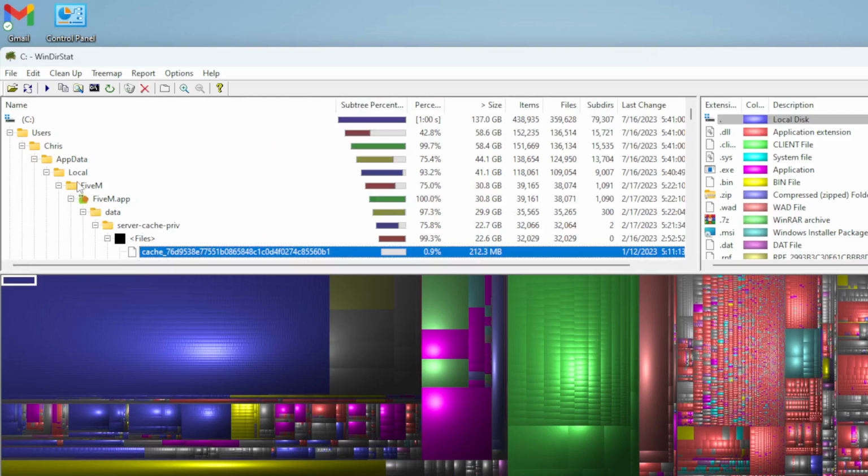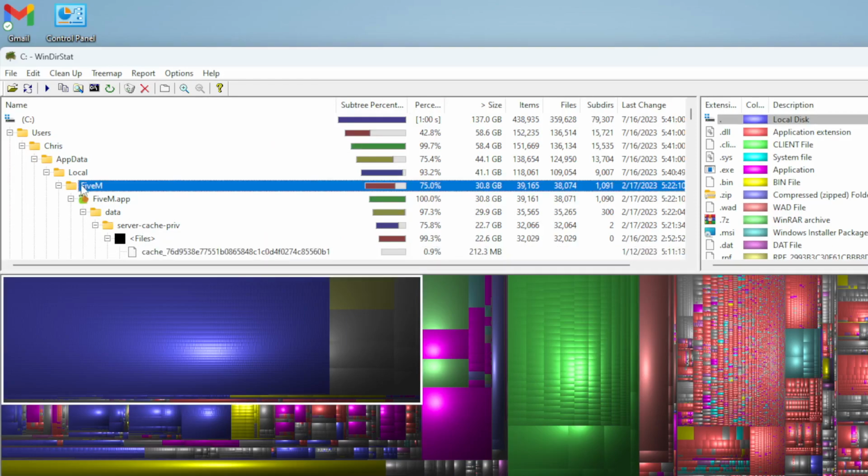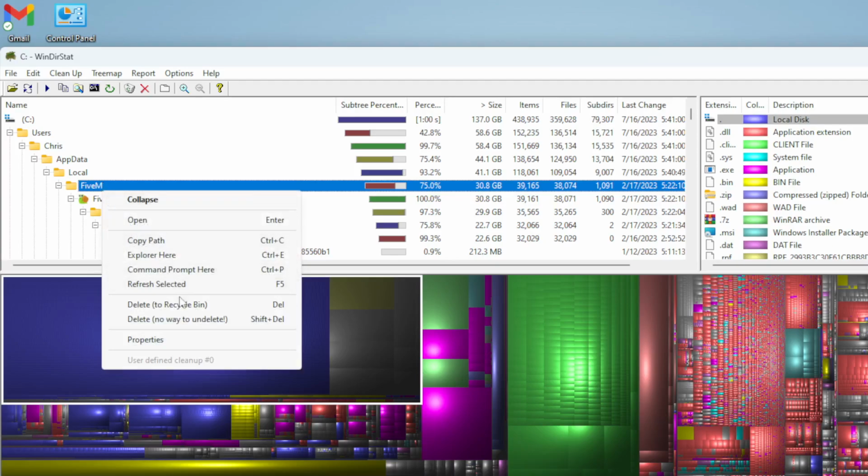So right here, if I click 5M, there it is. It's that giant chunk, so it's taking up all that space. So if I want to clear out some storage on my computer, all I need to do is right click, delete, no way to delete, and I right click to get that menu.